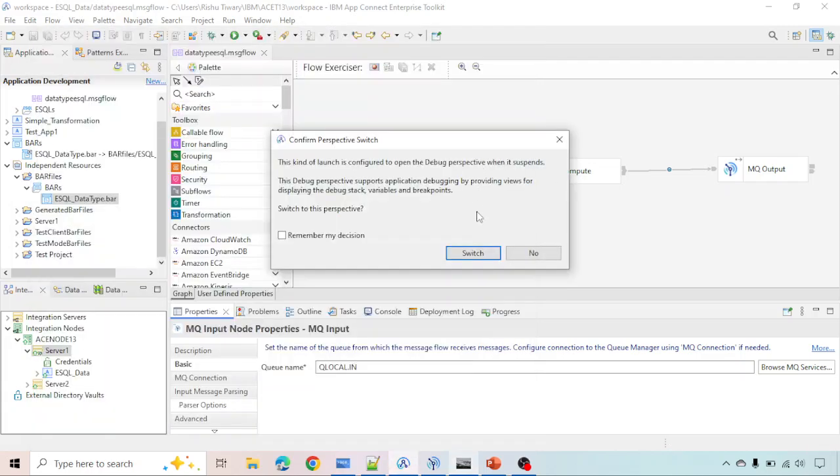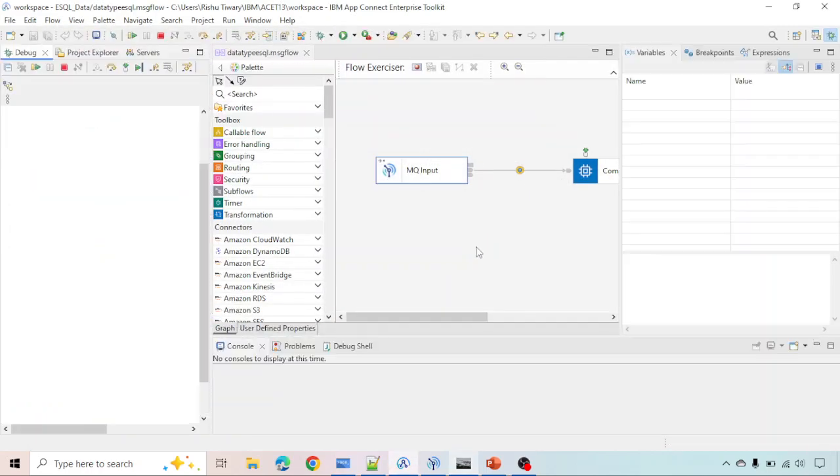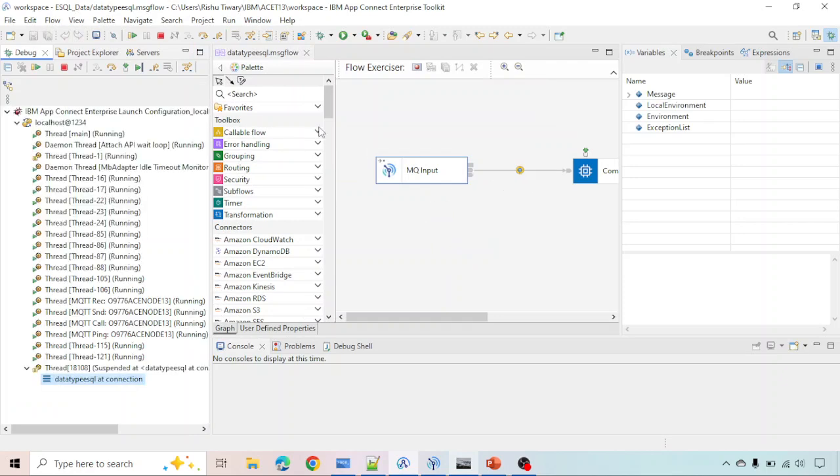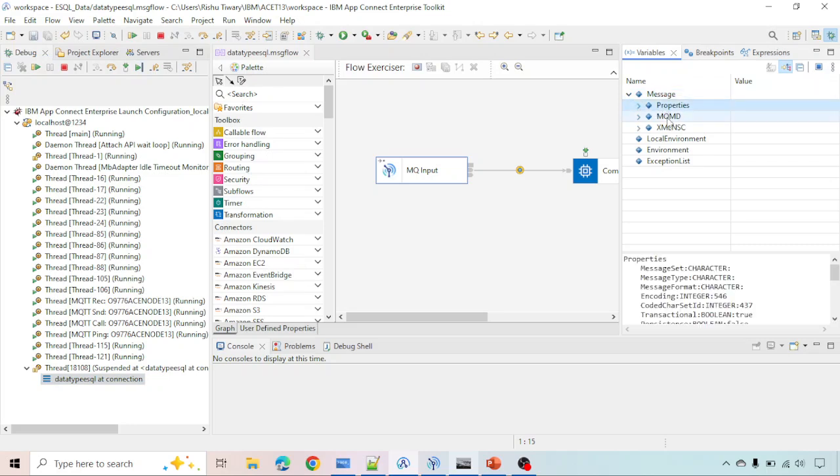So I just wrote, and debugger mode has been launched. Now you can see the message came here. Let's go inside the compute node. You can see before that we have all the properties, MQMD and the XMLNSC. The same message you can see here.